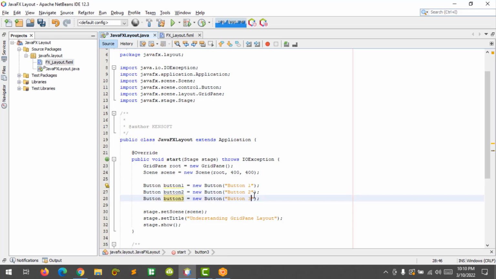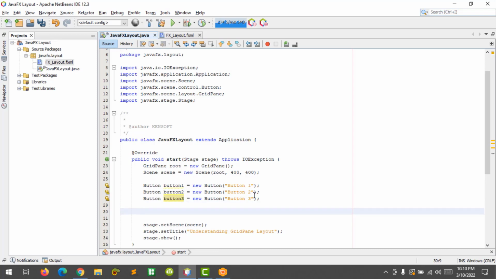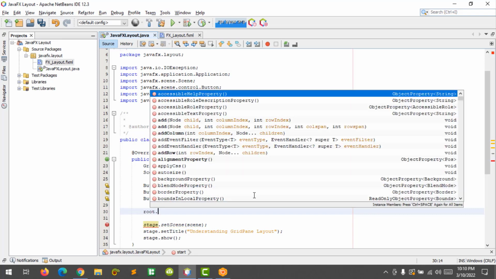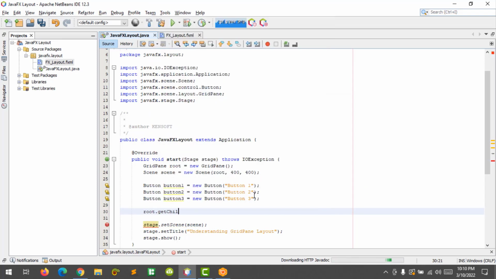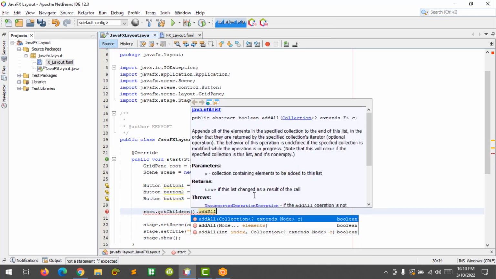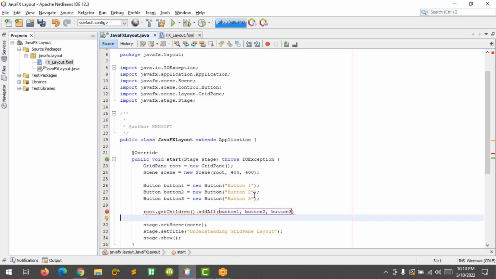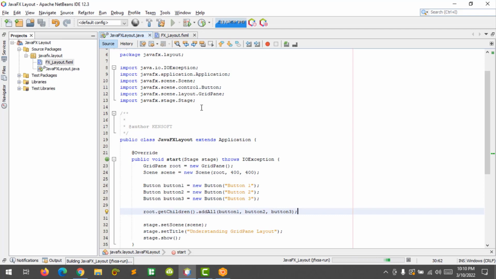Also these. All right. So to add nodes inside the grid pane, we can do something like this: root.getChildren().addAll. Let's add all nodes inside the grid pane: button 1, button 2, button 3. All right. And let's try to run our application to see what that looks like.